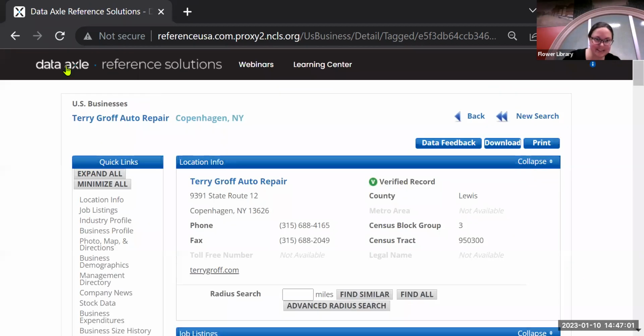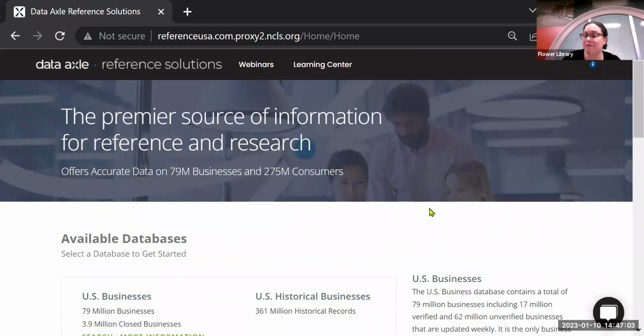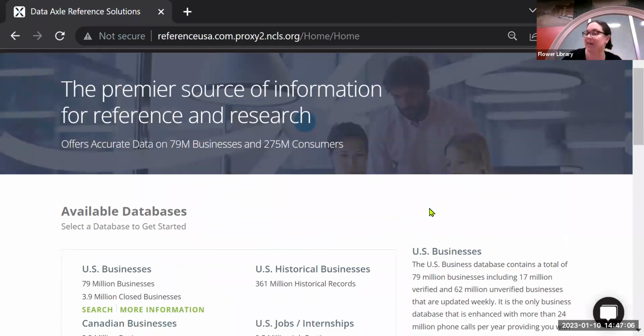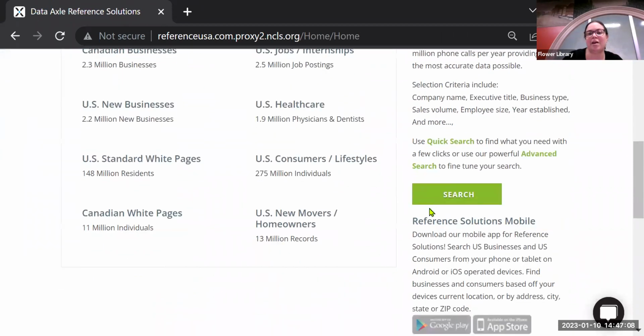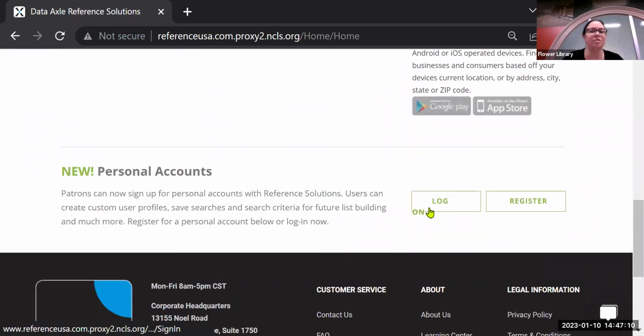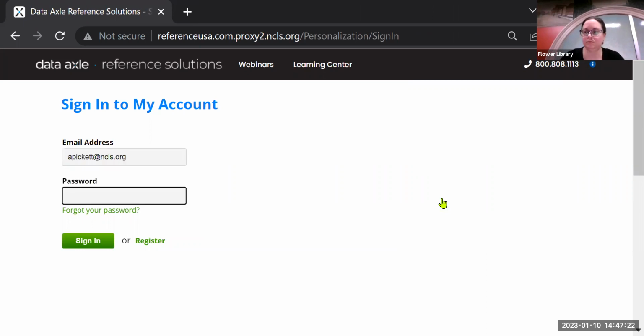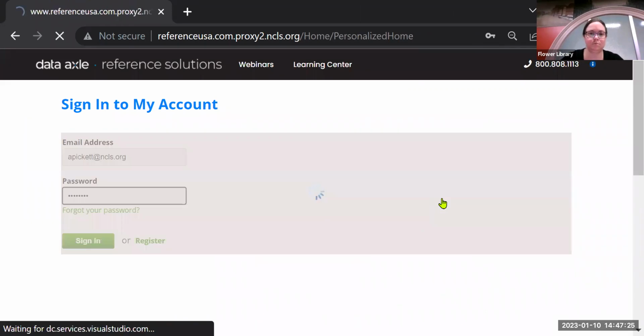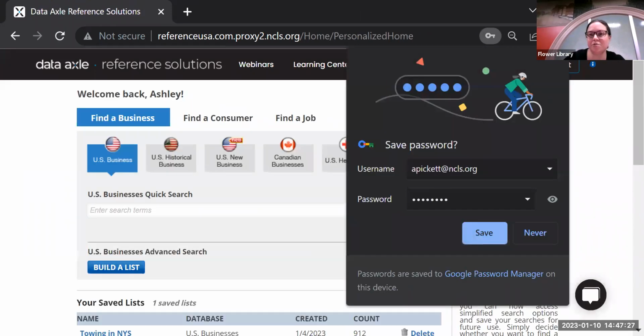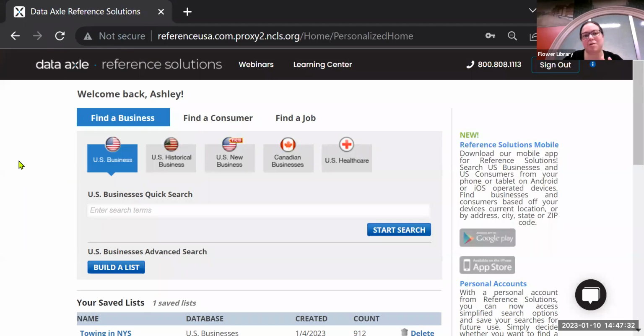So this is the quick search side of things. However, if you've got power users who would like to save their searching, they are more than welcome to create a personal account. They can register, and that would obviously be their first step. I've already done that, so I'm going to go ahead and log in here. Okay, so this is our homepage. It looks a little different from the other side of things. They divide this homepage by business and consumer, and find a job, of course.